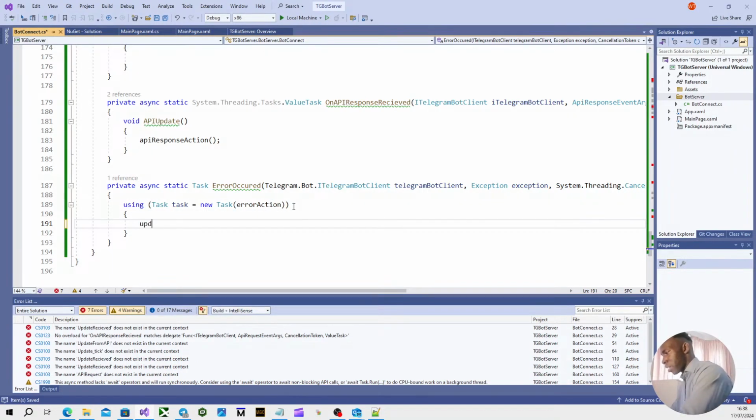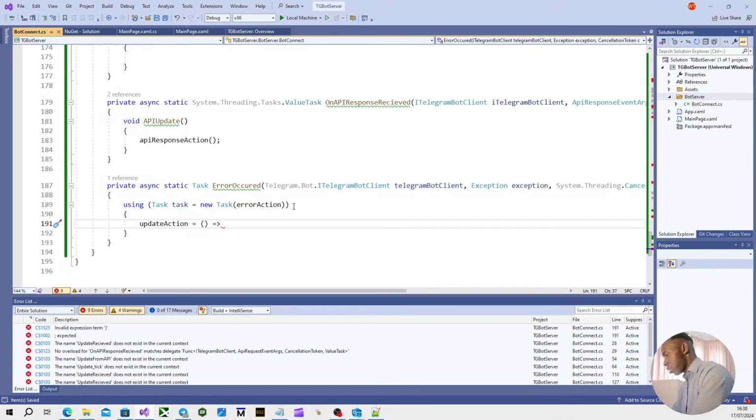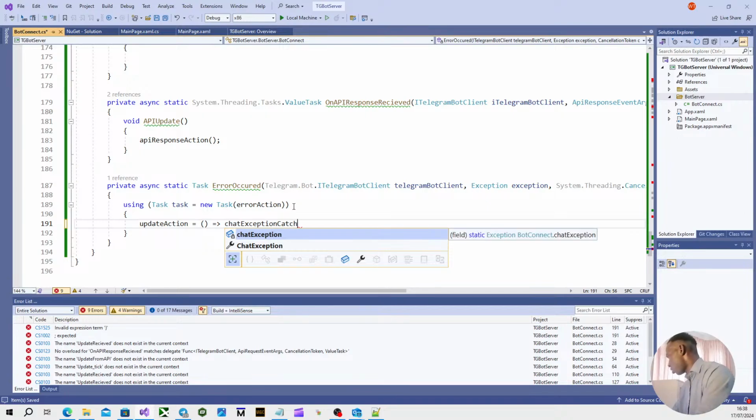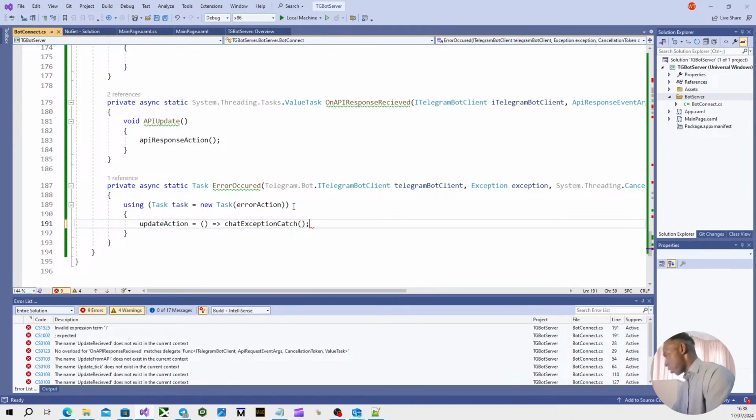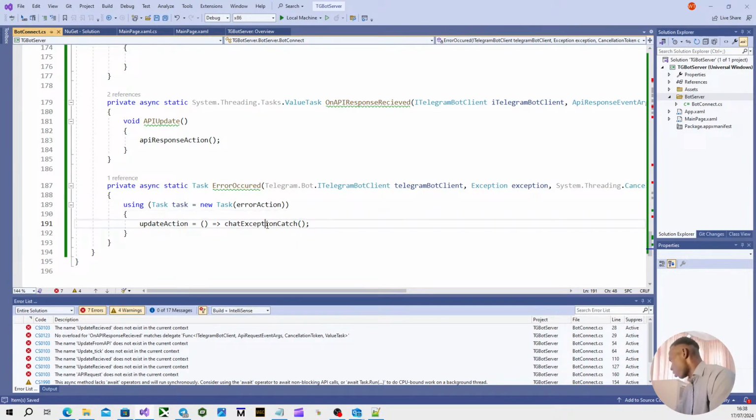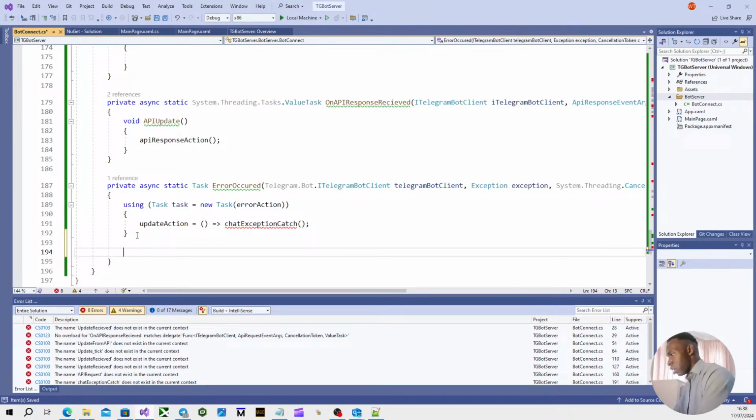Where am I? So update action is assigned. I'm passing this functionality, and I have my member, which is chat exception patch. I'm not sure where I made that. I don't remember making that one. Probably something I copied from my notes. There we go. Have a quick look at that. Not yet. Okay, cool. It doesn't work. Okay, it's because we're about to make this as a local function.